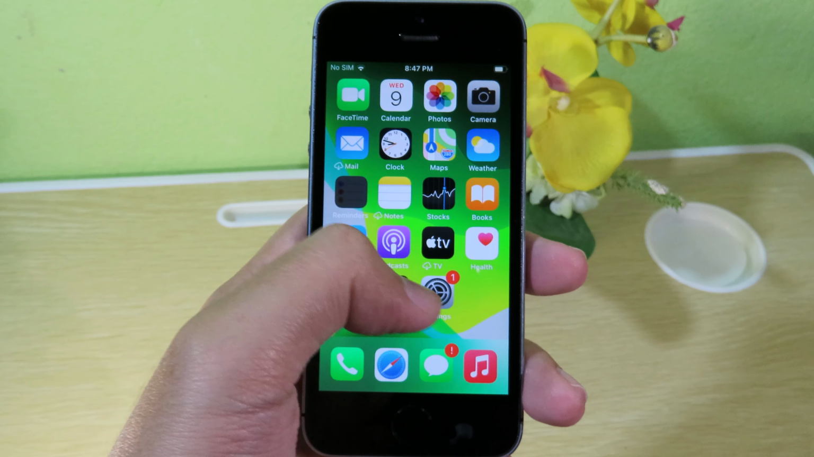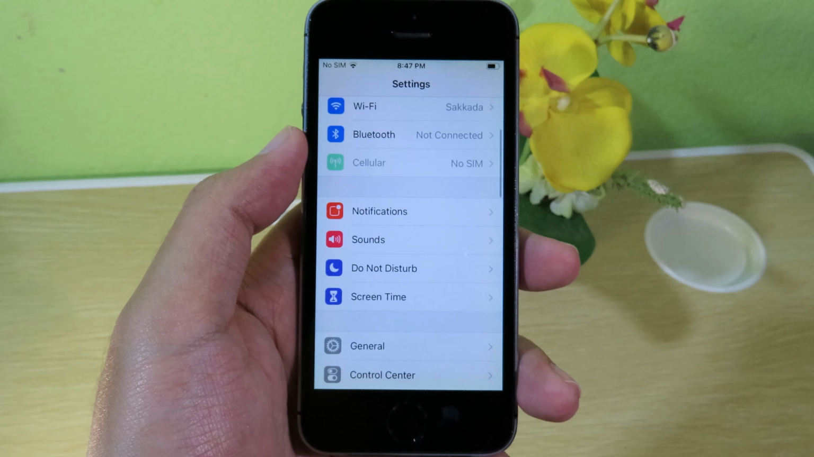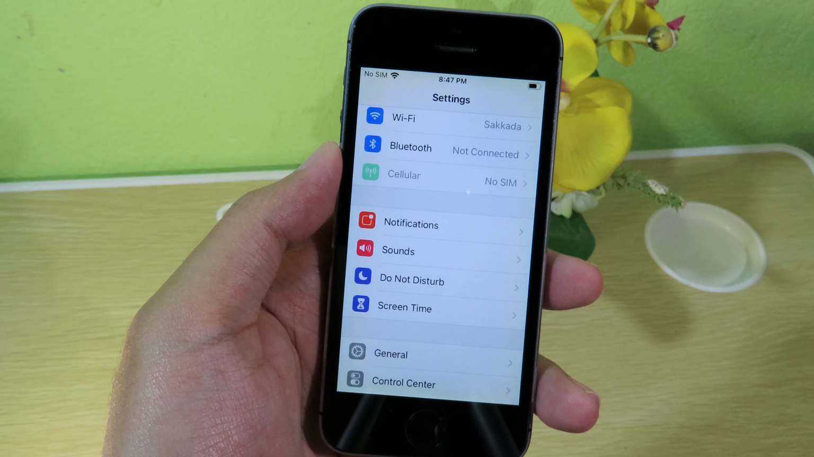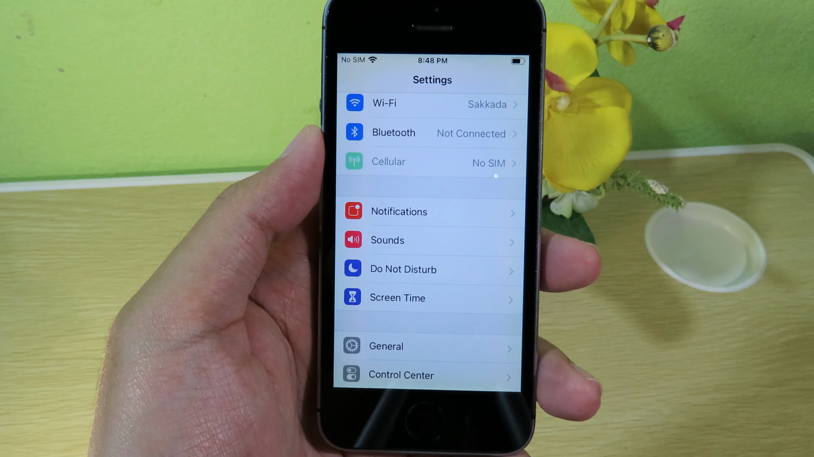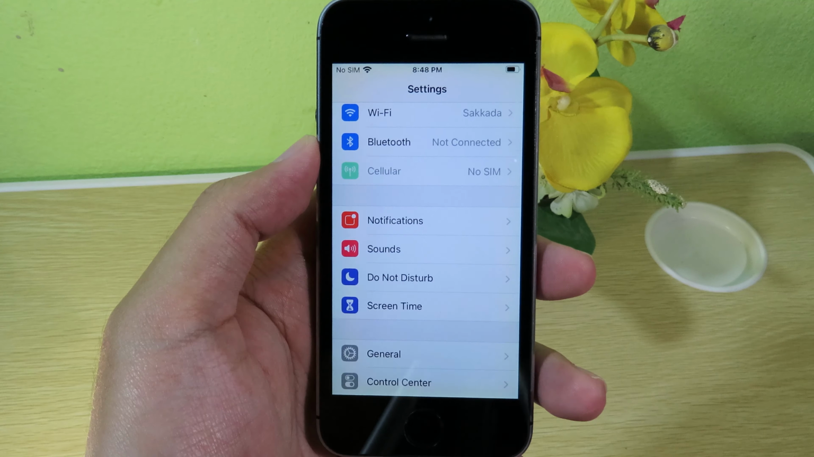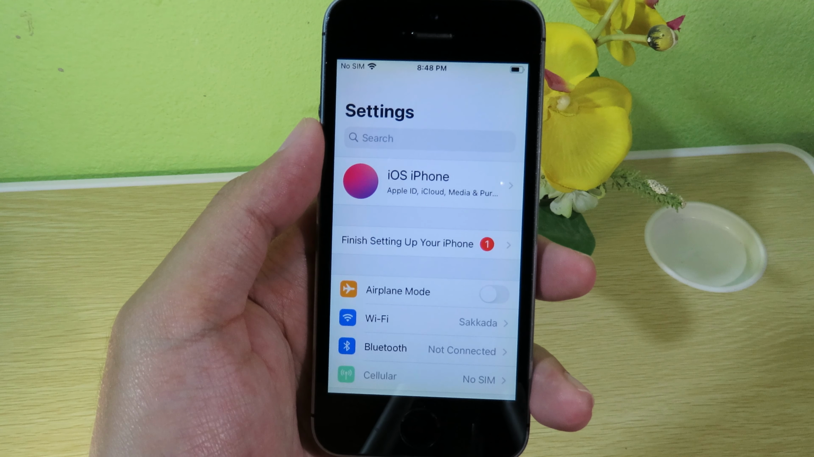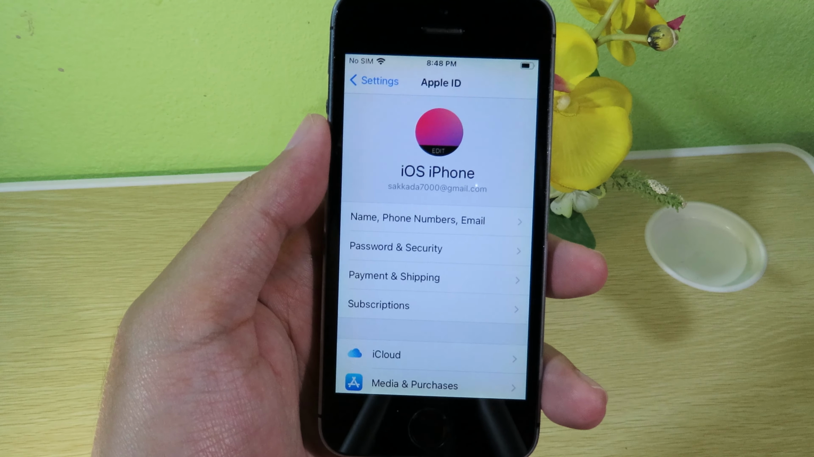So first you're gonna go to settings and make sure you back up your device, because this process we need to erase all content and settings, which means that it is going to delete all of the apps and data on your phone. So to preserve your data you need to back up, and the easiest way without a computer, you can just back up using your iCloud from your Apple ID.